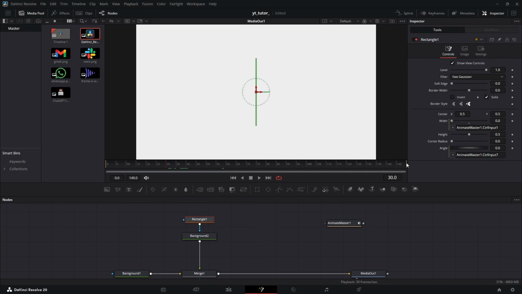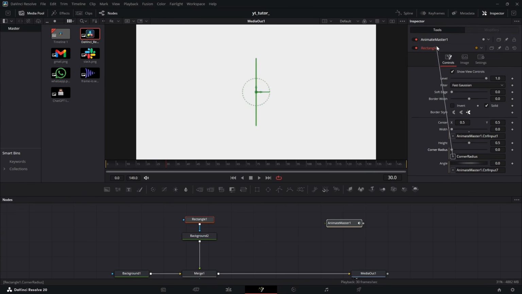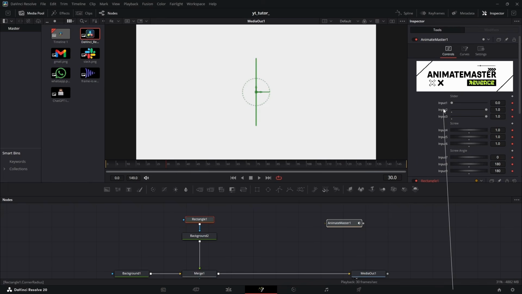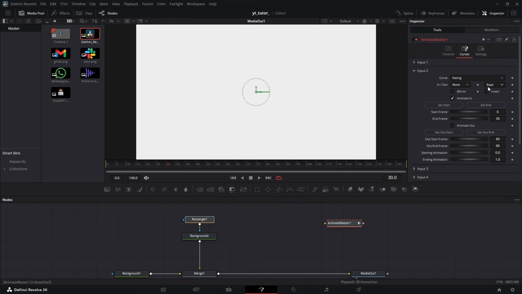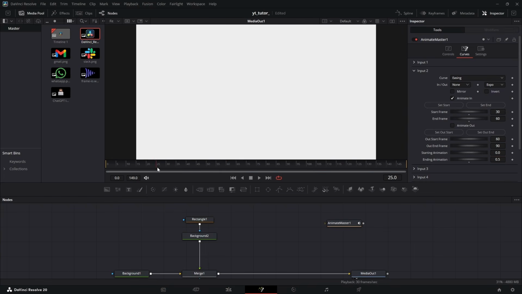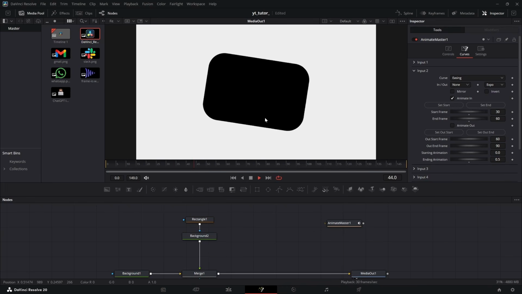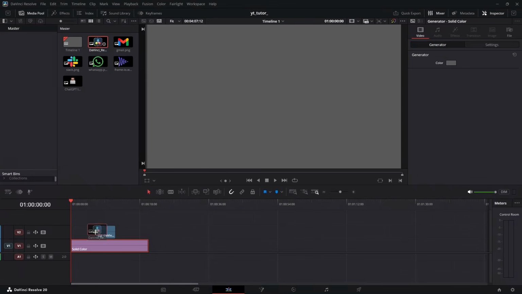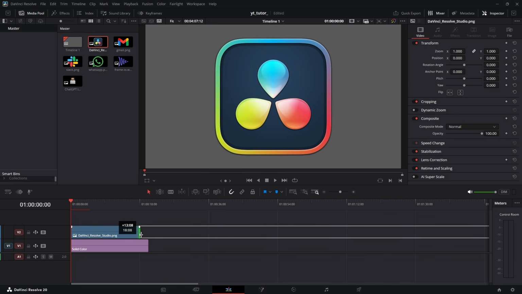Let's do the same with the corner radius. So, right-click, select Expression, and this time drag it onto the second input, because the first one is connected to width, and then customize it on the Curves page however you like. And we have this pretty cool animation.